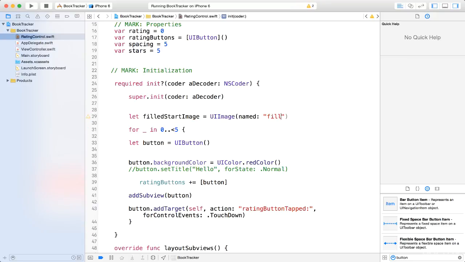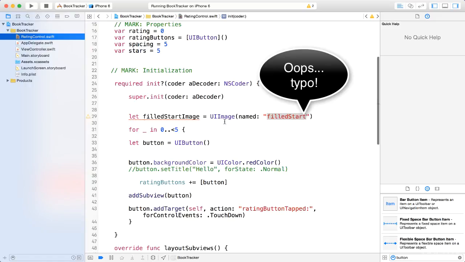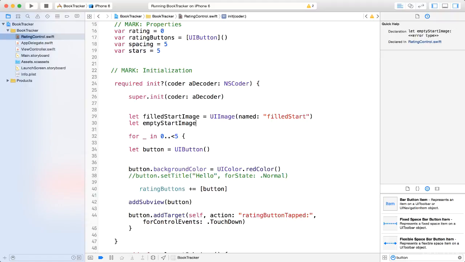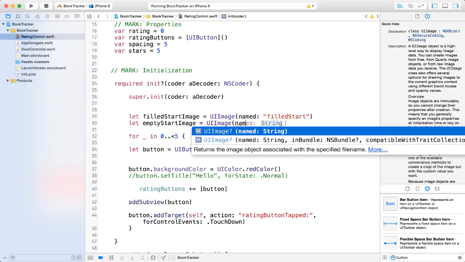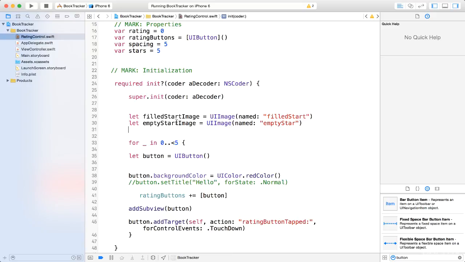So make sure this name here is exactly the same as the name we have for our star. As you can see, it says filledStar. So we are indeed in good hands. We'll do the same for the second one. So let emptyStarImage, use UIImage again. So we're going to say emptyStar. Perfect. Now we have our images in our variables.